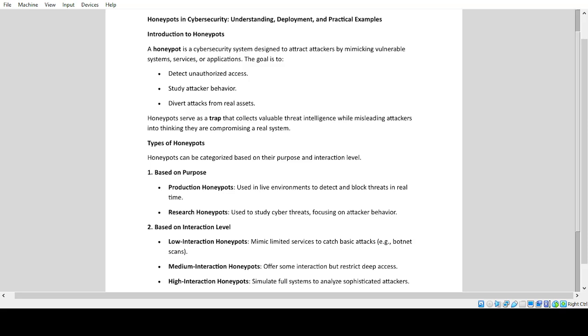system. Types of honeypots. Honeypots can be categorized based on their purpose and interaction level. 1. Based on purpose. Production honeypots, used in live environments to detect and block threats in real time. Research honeypots, used to study cyber threats, focusing on attacker behavior. 2. Based on interaction level.